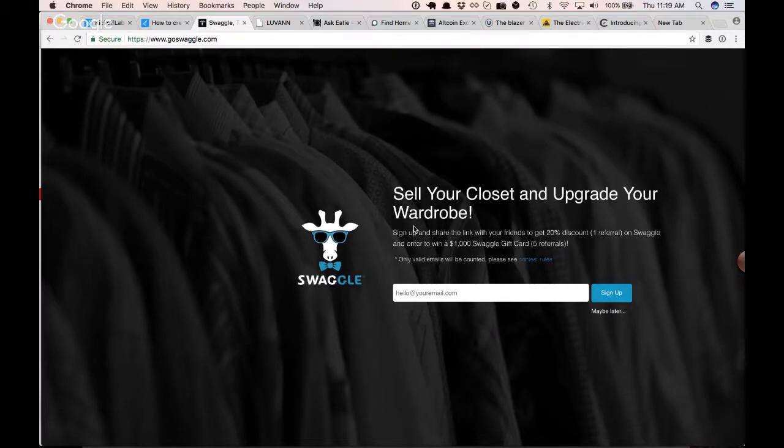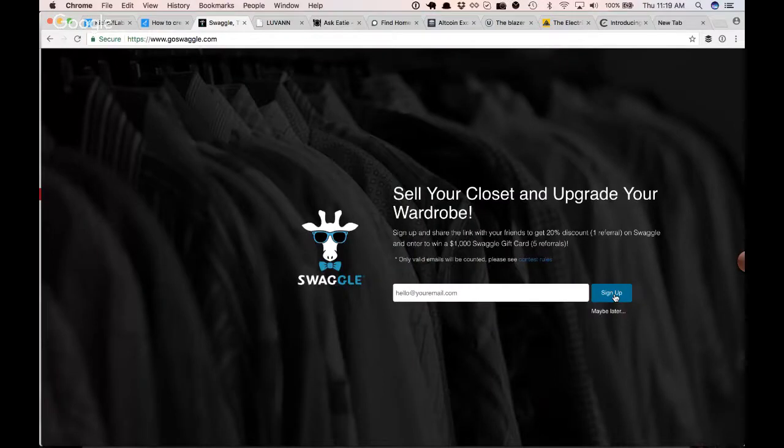So yeah, I would make this font size a little bit larger on the page, and then instead of just sign up here, I would say upgrade my wardrobe, or just something that's with the brand and a little bit more fun. Get a discount, upgrade my wardrobe, just something specifically towards your brand would probably help.